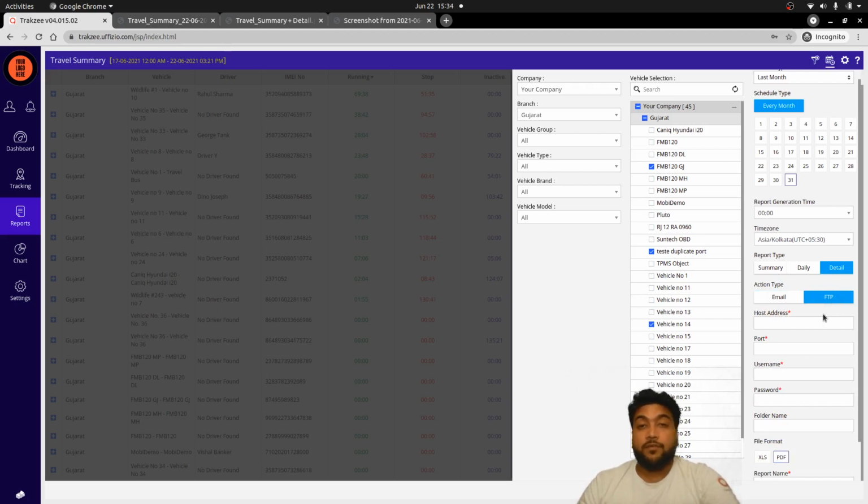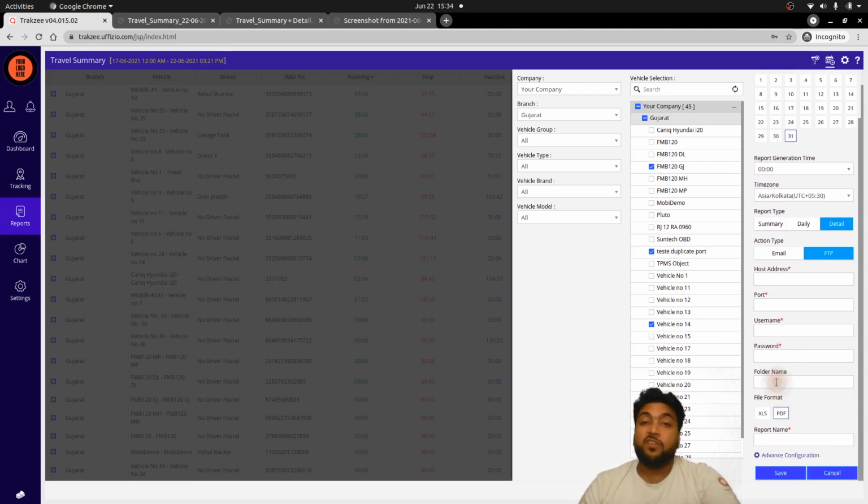That is, if you have an FTP server, then you have to enter the host address as well as the port information. Also, you need to specify the username and password, and also the folder name in which this report needs to be available. So based on this scheduling, you will get this report in this folder. Now apart from this, we have the file type that needs to be received over here. So in that case, XLS and PDF files can be received via scheduled report. So you can select one apart from this.